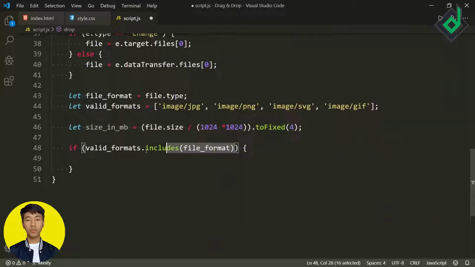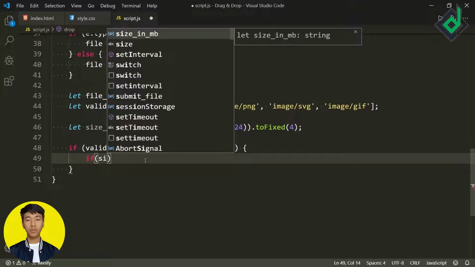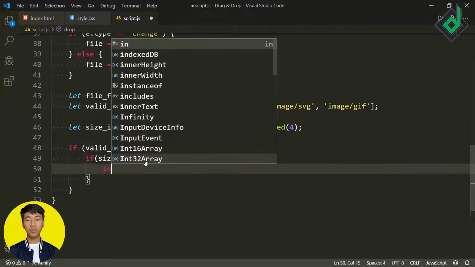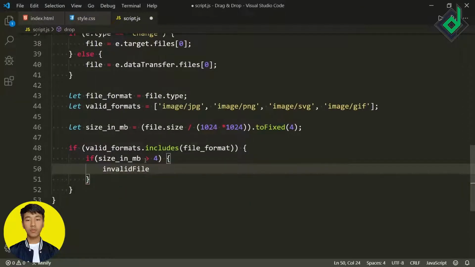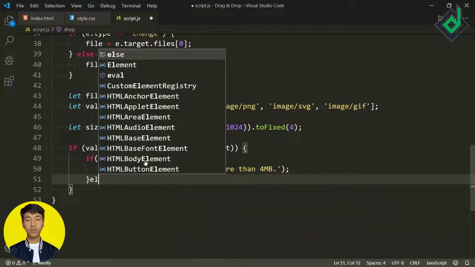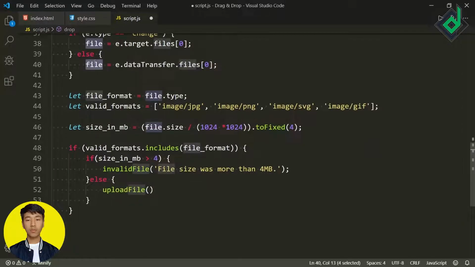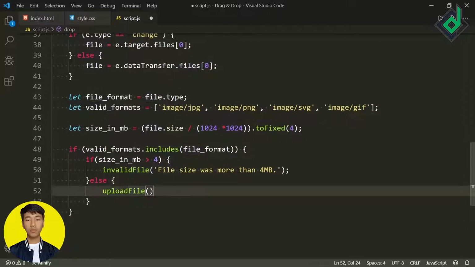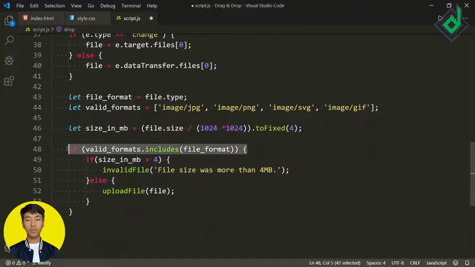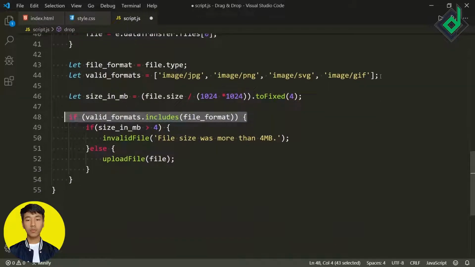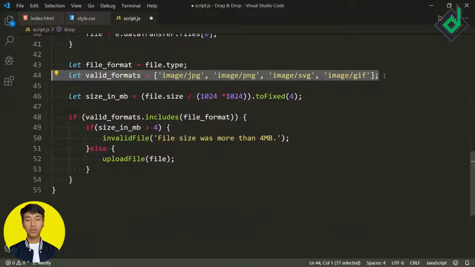Now if our file has valid format, then again we will check if that file size in MB is greater than 4, then we'll call invalidFile and we'll pass the message something like file size was more than 4 MB. Else we'll call the uploadFile function and we'll pass that file. But if the file format is not valid, then for that let's skip that else statement.